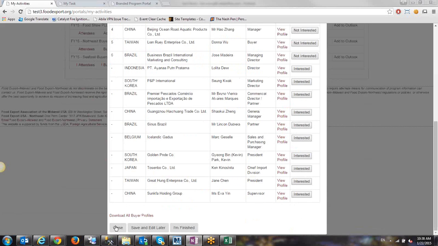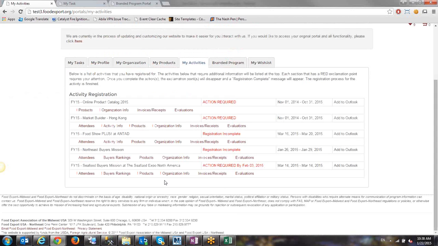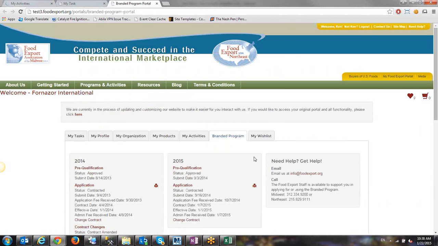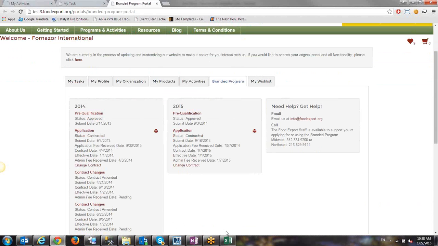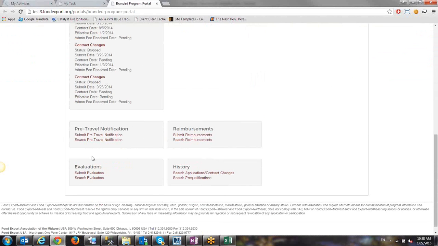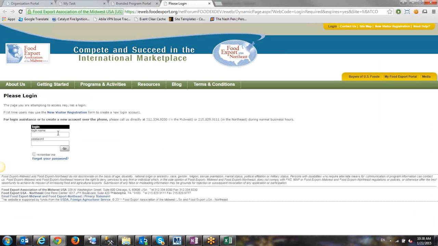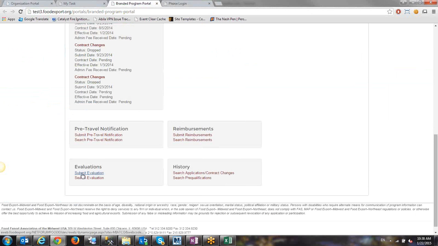All right, great. So I will close this page and demo the final two areas. The next area is a branded portal, where we have a new area called evaluation. Right now these two links go to eWeb directly. It's timed out already; I didn't log in. But there's one link to submit evaluation and one to search evaluation. This goes straight back to the same eWeb page that we had before for the evaluation.